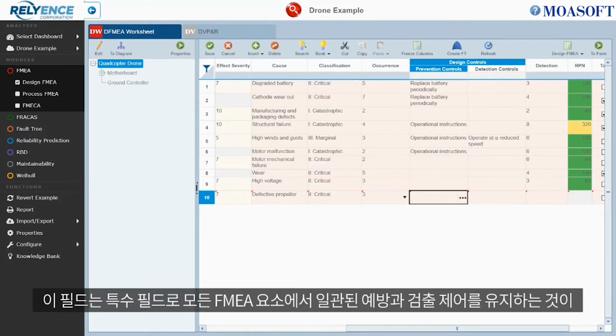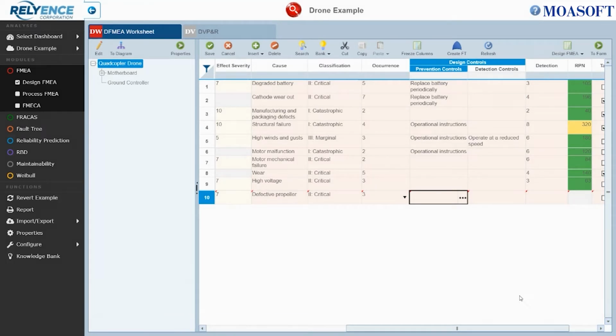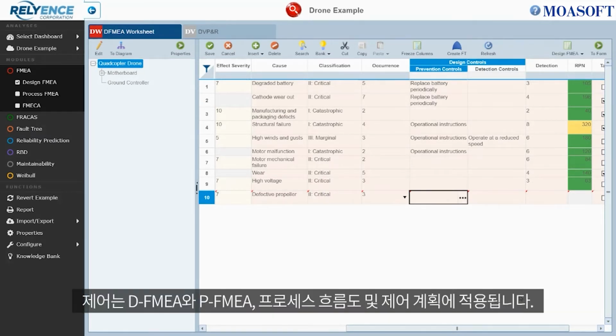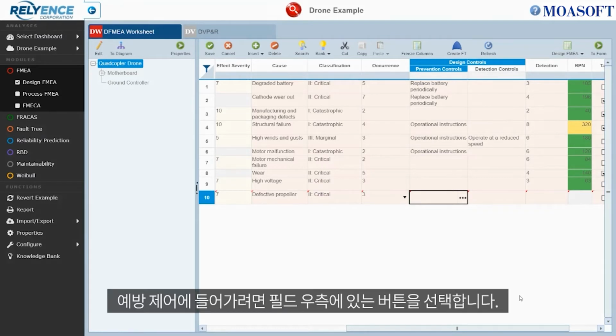These fields are special fields in Relyence, as keeping prevention and detection controls consistent across all of your FMEA elements is critical to performing effective FMEA. Controls apply to your Design FMEA, Process FMEA, Process Flow Diagram, and Control Plans. To enter a prevention control, we click the Control selector on the right side of the field.